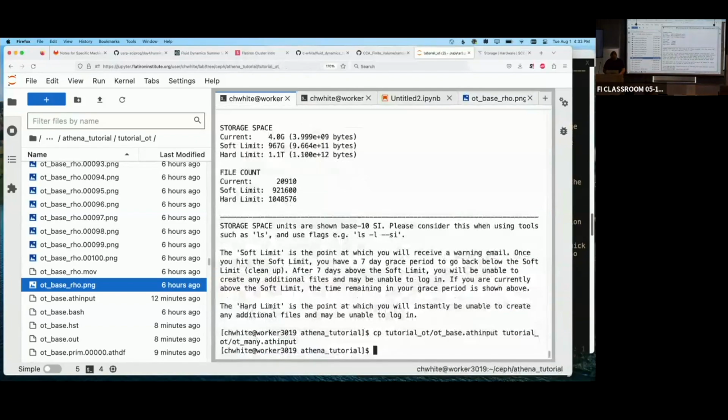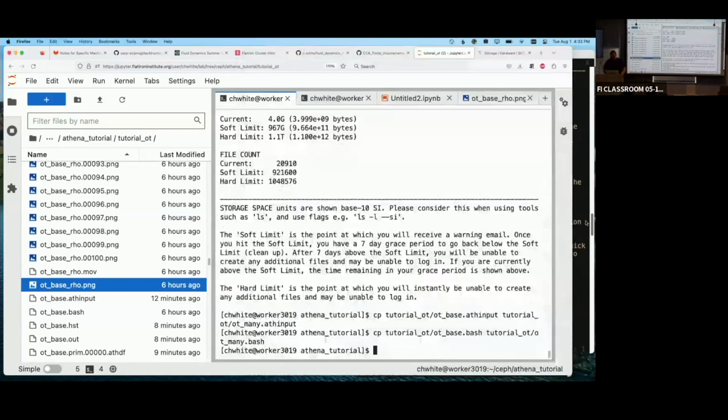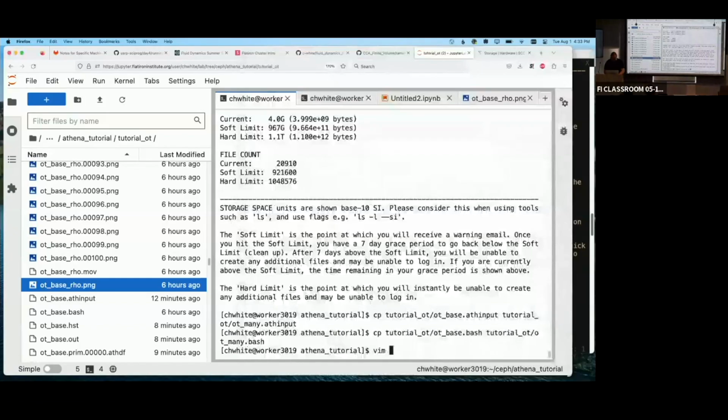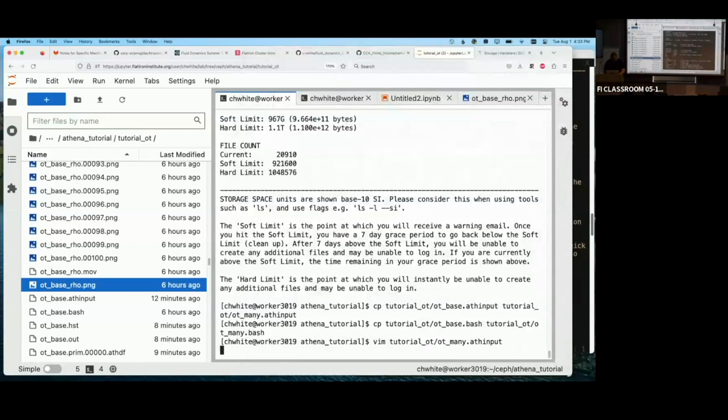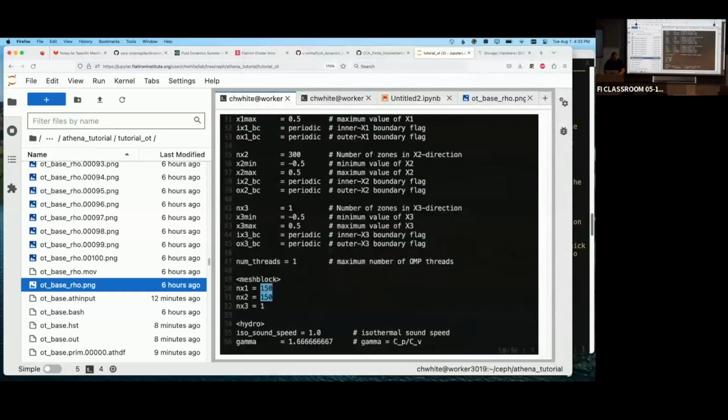So if you copy those, the input file and the Slurm script, and then modify them the way it says, basically we're just going to change the number of blocks. Right, so it was 300 by 300. Instead of breaking it up into 150 by 150, we could break it up into 100 by 100. So now we have a 3 by 3 grid of blocks tiling our domain.